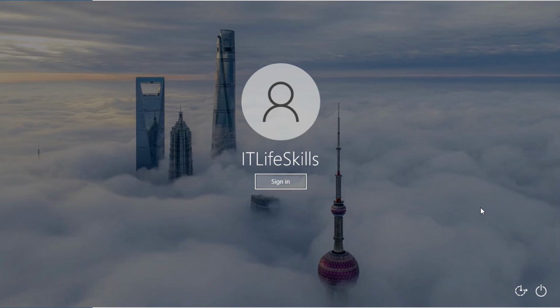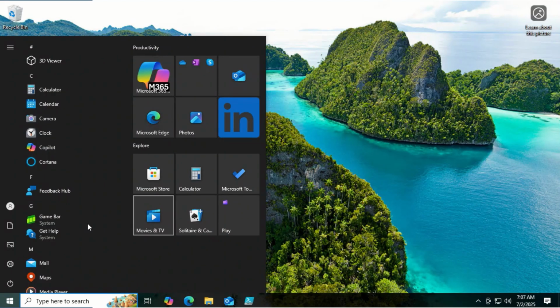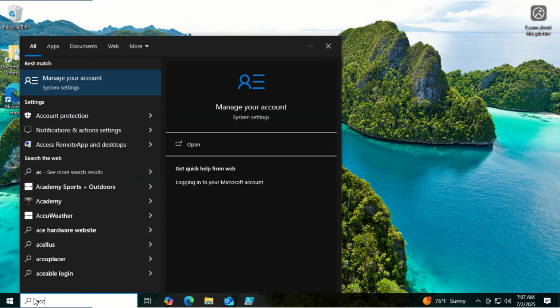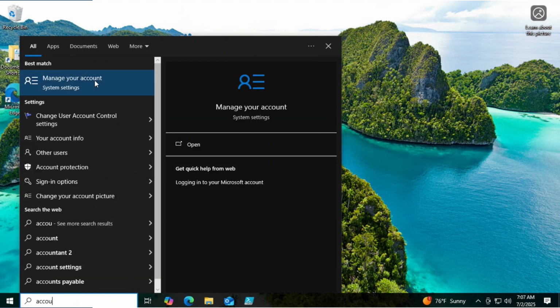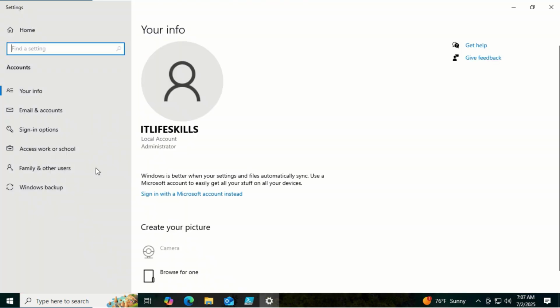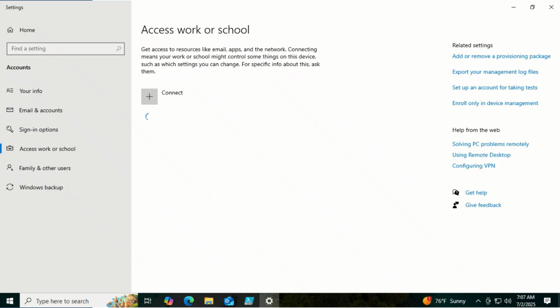Let's log into this computer using a local account, IT Life Skills. As you can see, this account doesn't even have a password, so all we need to do is click on Sign In. Now, to register this computer in a formal way, we search for the account, then click on Manage Your Account and click on Access Work or School.